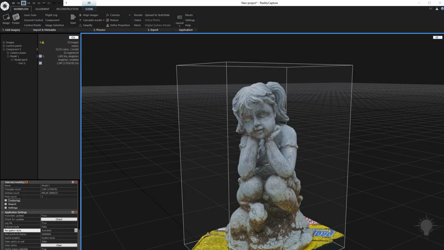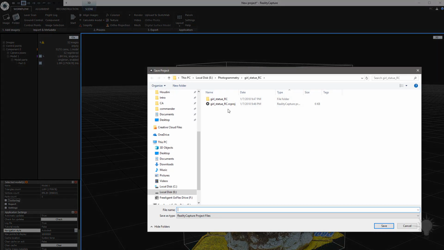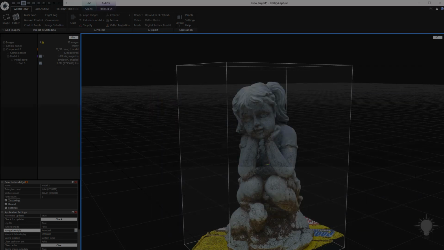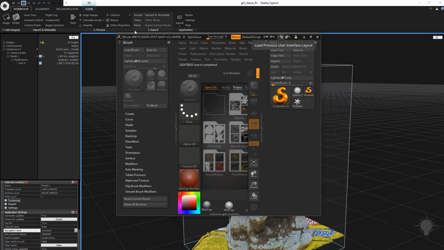One thing I think I mentioned, but just in case I didn't, you're going to want to save often. So go up here and do Save or Save As, and I'm just going to save over this file I already have. Girl Statue RC is fine. That way you can always hop back in and start where you left off. So we've exported that. Let's head into ZBrush here.